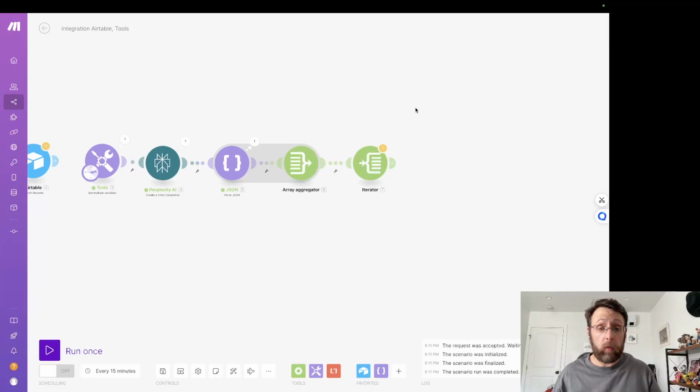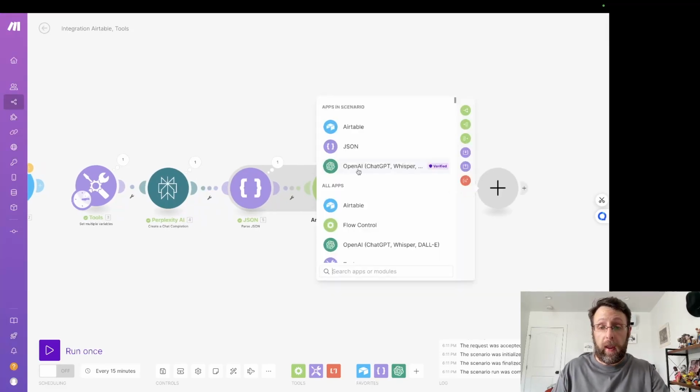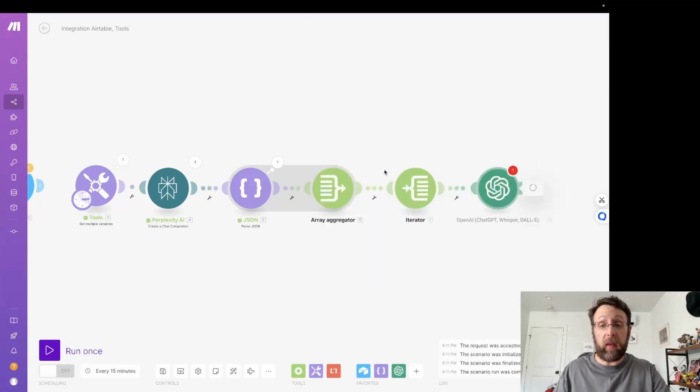So now what we've got to do is feed these through one at a time through ChatGPT to write our posts for us. And so next we want to send this to ChatGPT to create our LinkedIn post for us. So I'm just going to add another module. I have it here. If you don't see it, you can just type in ChatGPT and it'll come up. And we want to message an assistant.